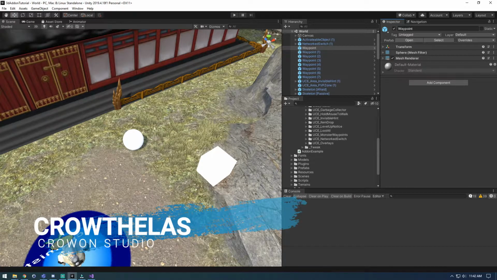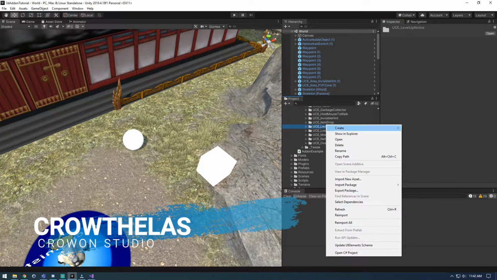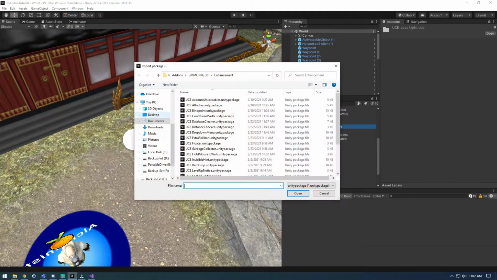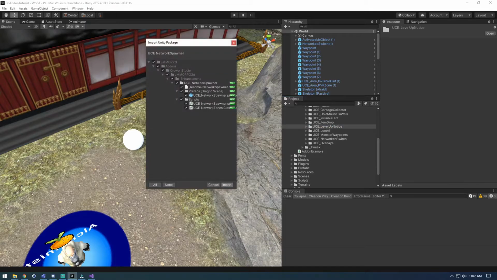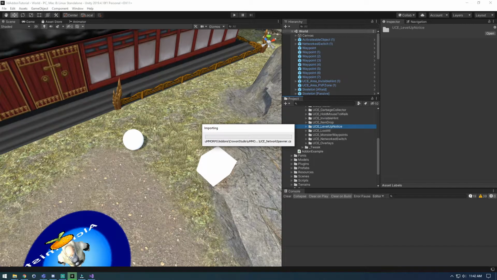Today we're going to go ahead and tackle Network Spawner. So let's get it imported into our project and find our Network Spawner. There you go. Network Spawner is going to allow you to do just that. You can spawn anything into the world after the server has started.